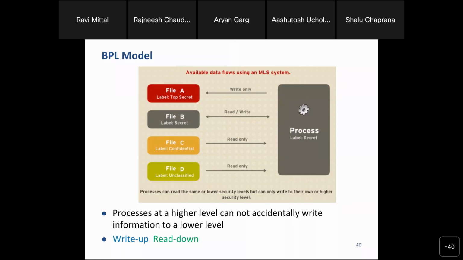Now this process, which has the label secret, can read file B, which is termed secret. It can also read the file with confidential, and can also read the file with unclassified, but it cannot read the top secret file. However, this process can write to the top secret file.